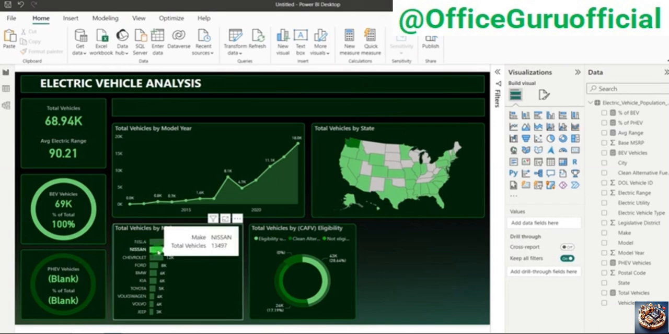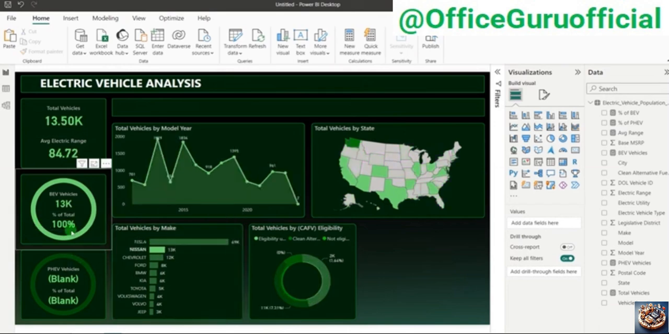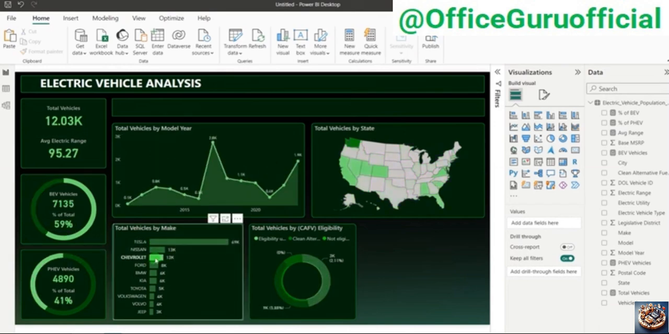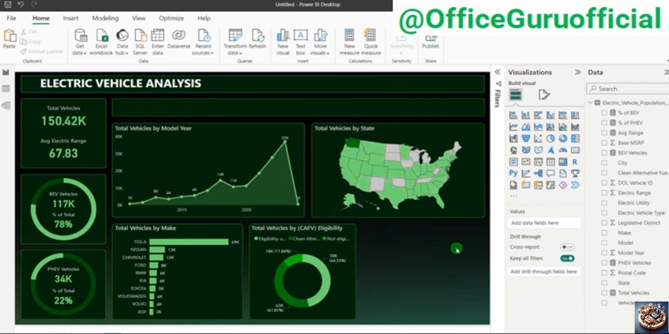Similarly, if you want to see for Nissan, for Nissan also 100% are electric. If you click on Chevrolet, you can see Chevrolet deals with both 100% electric vehicles and hybrid electric vehicles also. So this is very important, guys. In this way you have to read the insights, which you or your client can take from here. All right.